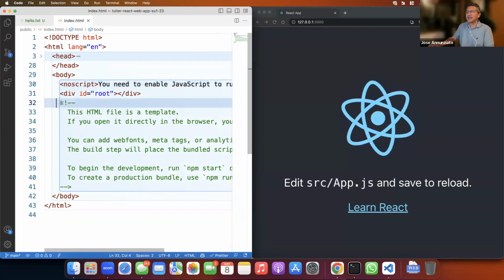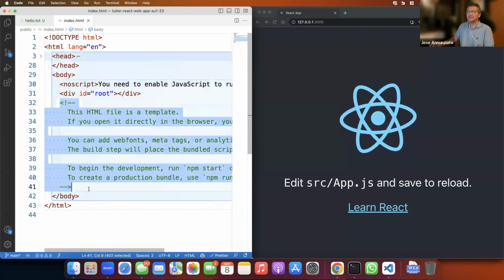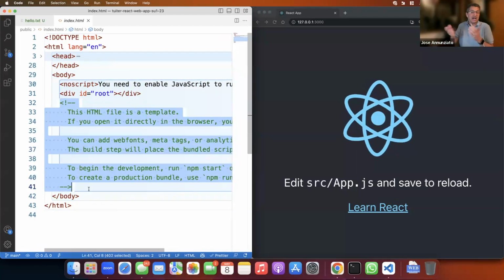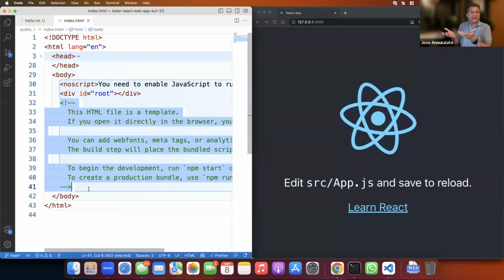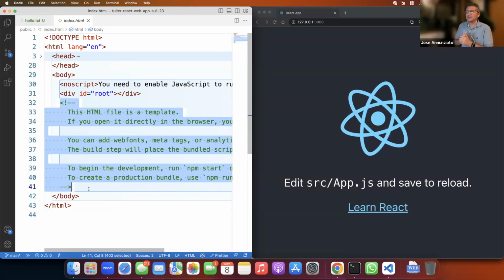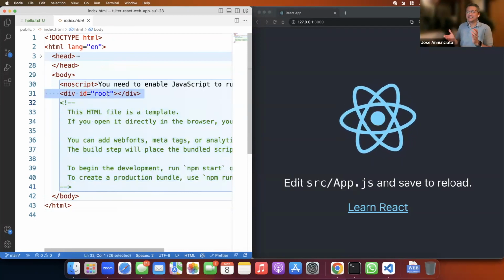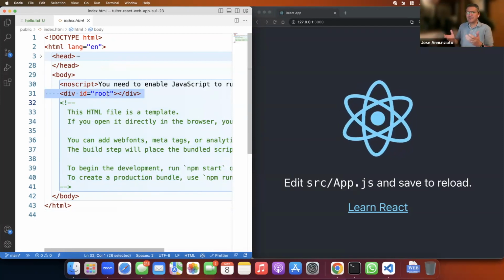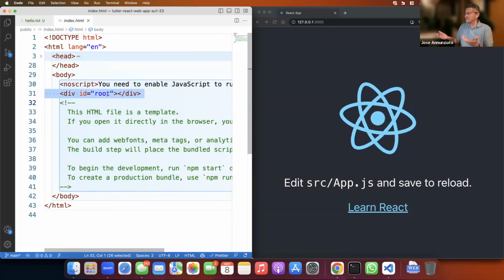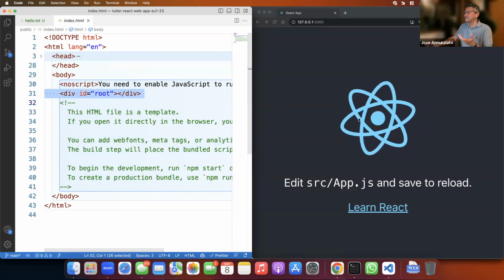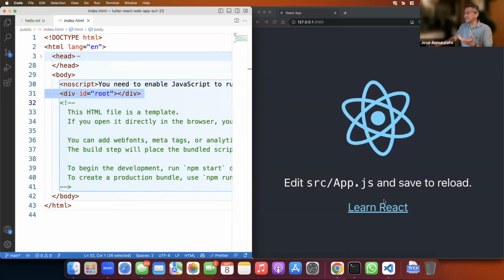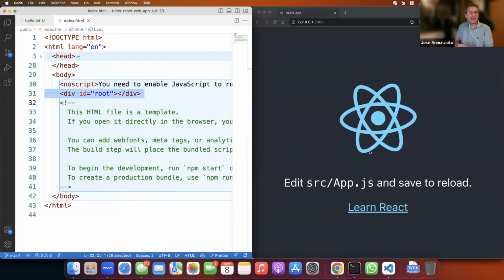And then we have this comment. This is an HTML comment, so it's not going to render. It's mostly just explaining stuff, so it's not rendering anything. And then we just have this div with the ID root. So you might scratch your head and say, wait a minute, where's this spinning image? This content here, this learn, I don't see that.